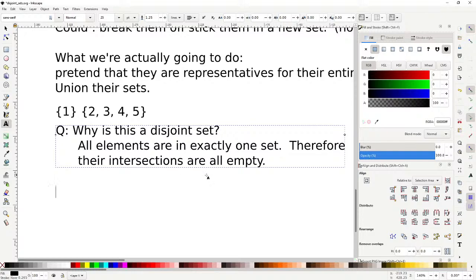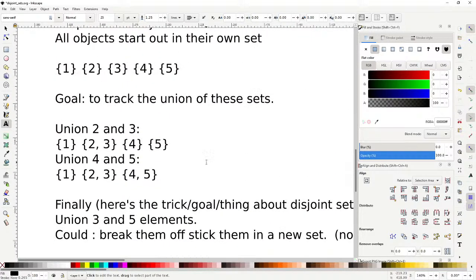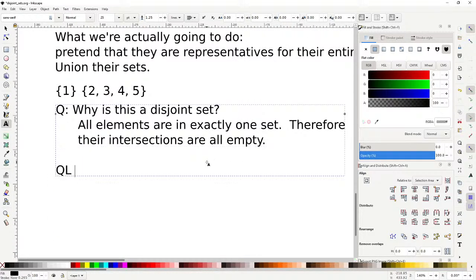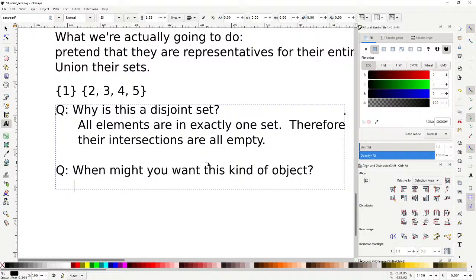So what are some applications of an idea like this? When might you want this kind of object? This is less about data structures and more about thinking about how the real world works. If I'm picking people for teams, for instance, that's an example of disjoint sets. Another example is putting people into seats or on airplanes.